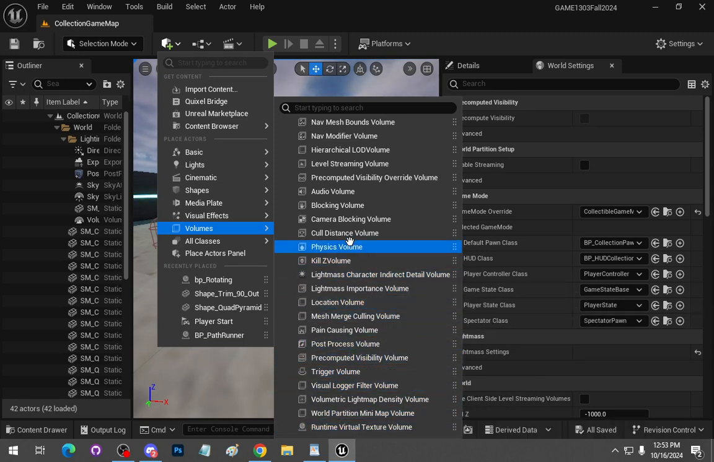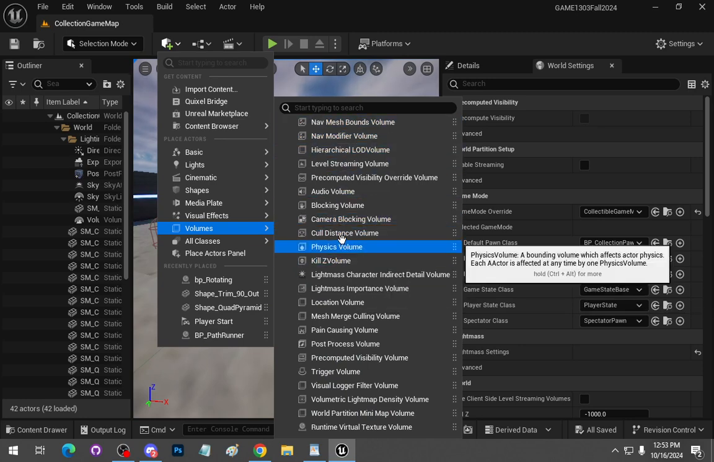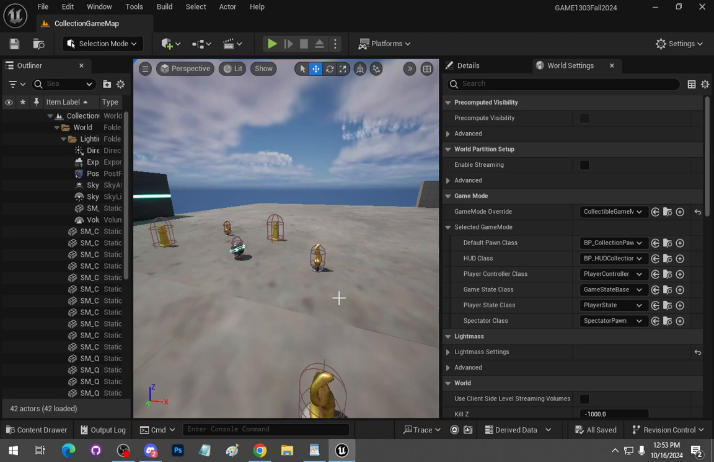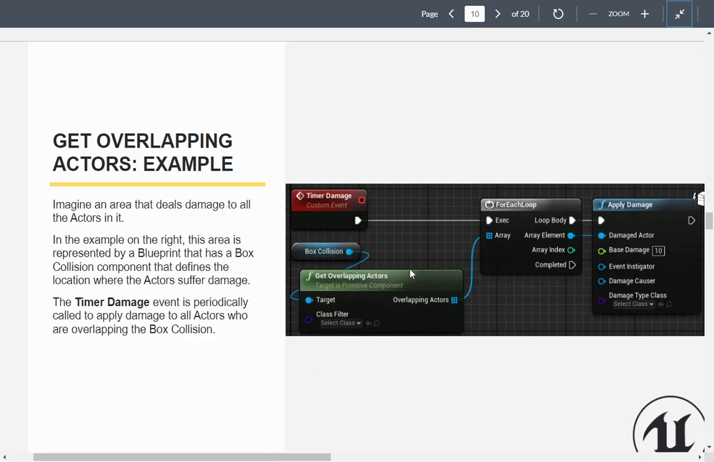And again, there's all sorts of different volumes in here to do different things. So definitely go back and play, because that's more level design than what we're doing in terms of programming right now. So let's get back to slides.